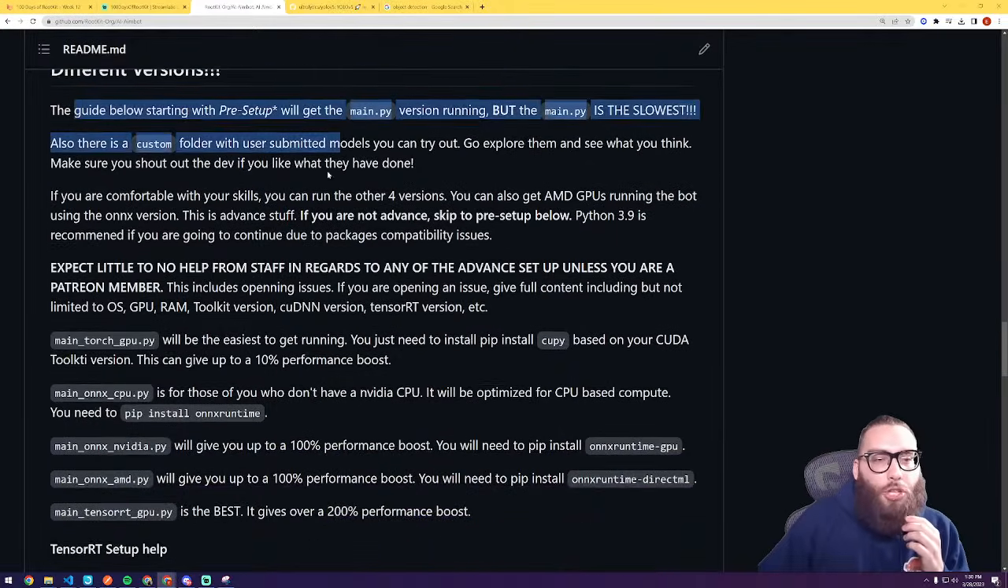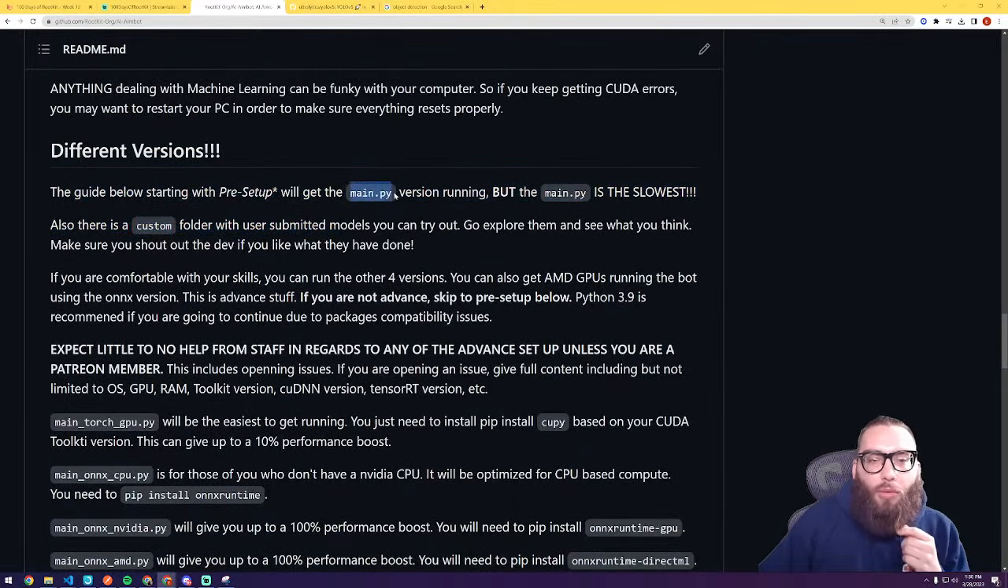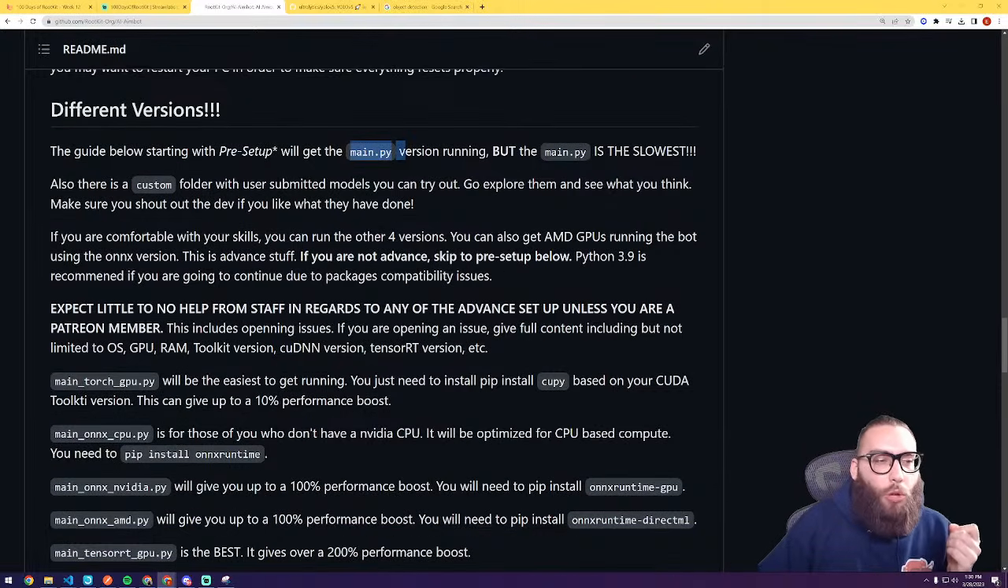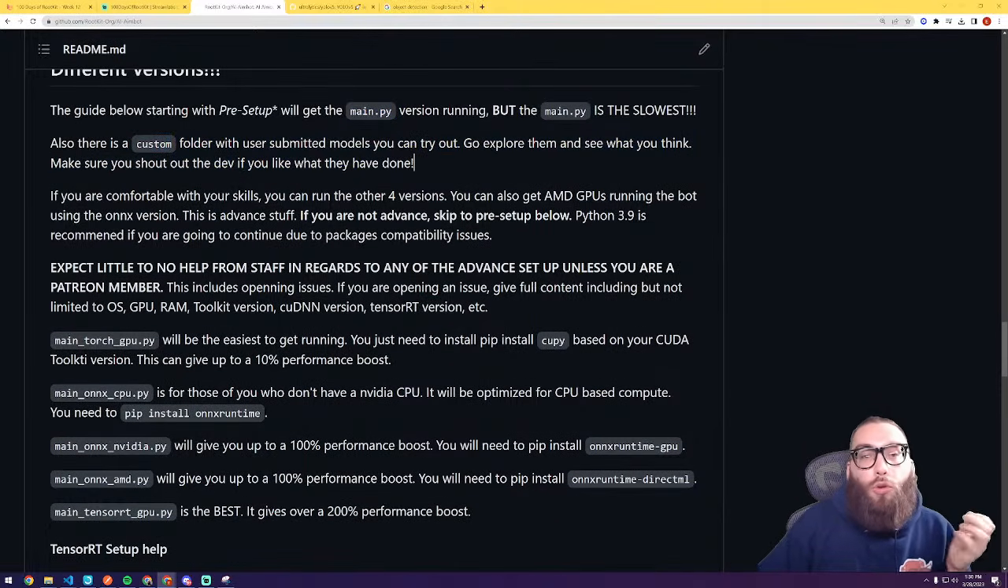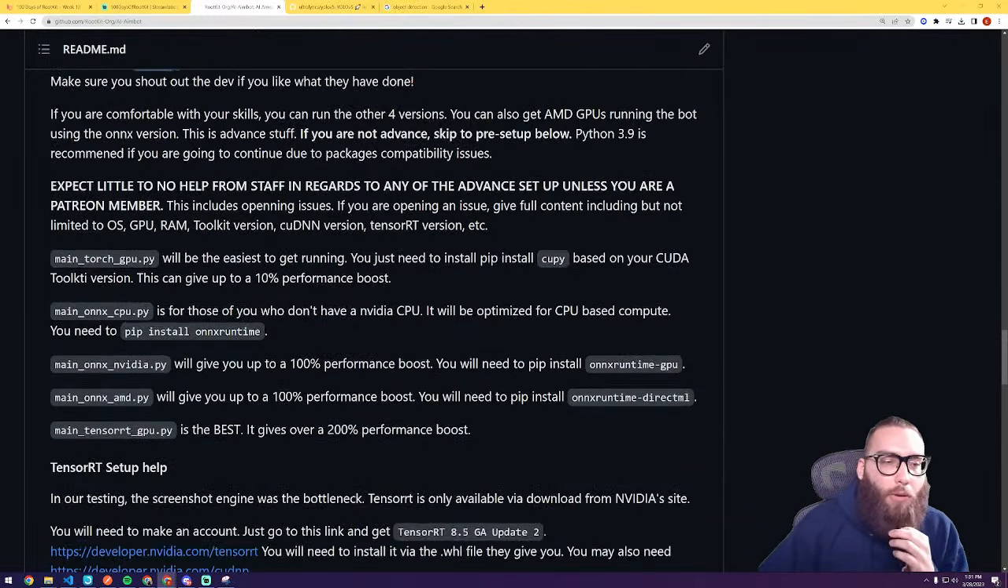So there's a bunch of different versions. The main.py is the easiest to start running, but it is the slowest one, right? The main.py is the easiest, but the slowest one. There's a custom folder. So if you do create your own models and you want to share them with people, you can put a pull request in on a repo and just add your stuff to the custom folder. And I have a layout below on what to follow.